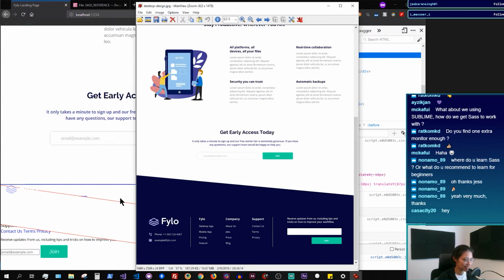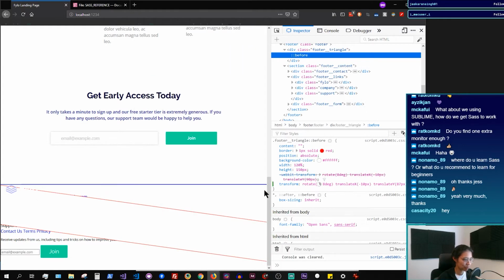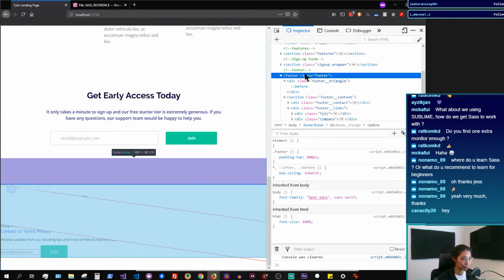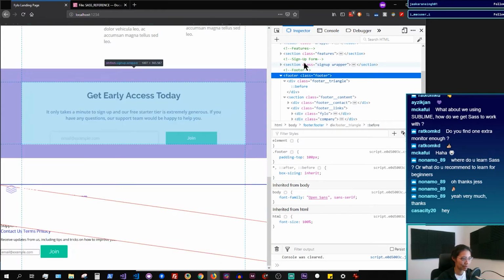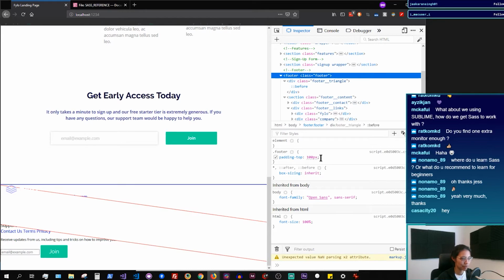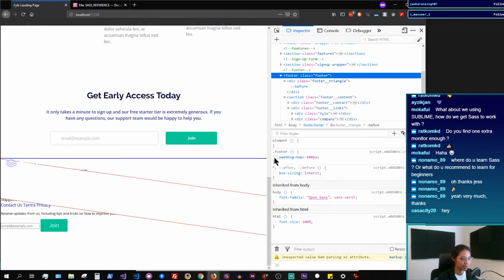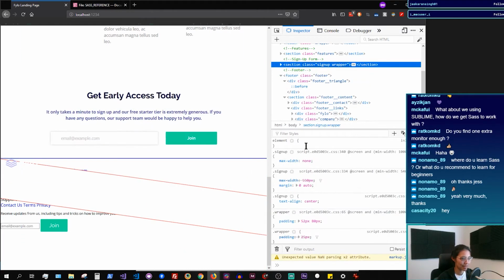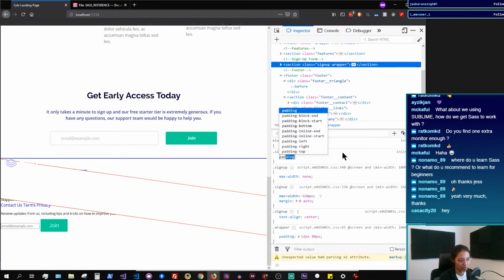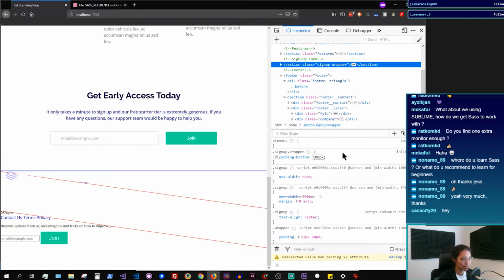But this part is supposed to be white also. So I think actually what I did was I added the padding on the footer element, but I actually want to add the padding as a bottom padding to the sign up wrapper. So we're going to get rid of this padding top of 100. And then we're going to add a padding bottom of 100 to the sign up wrapper.